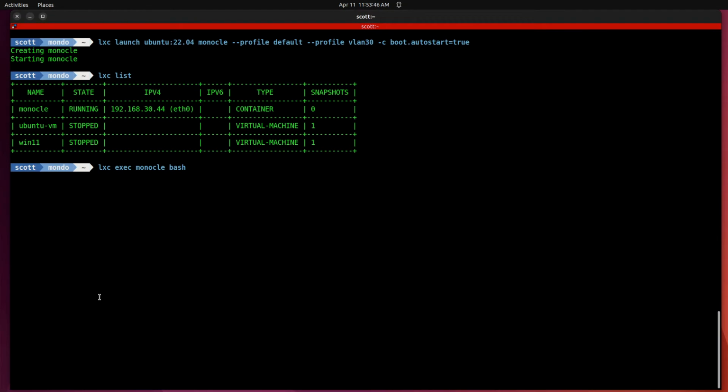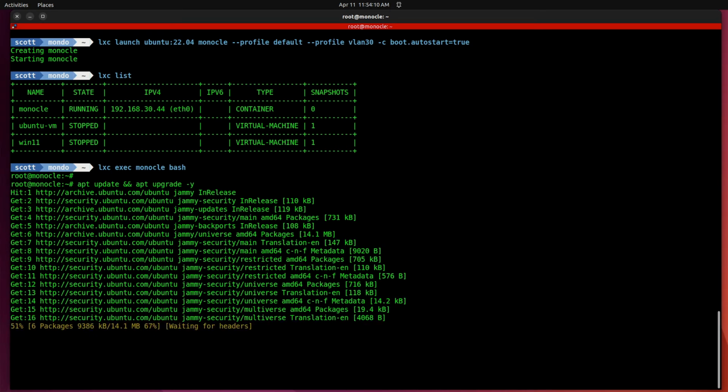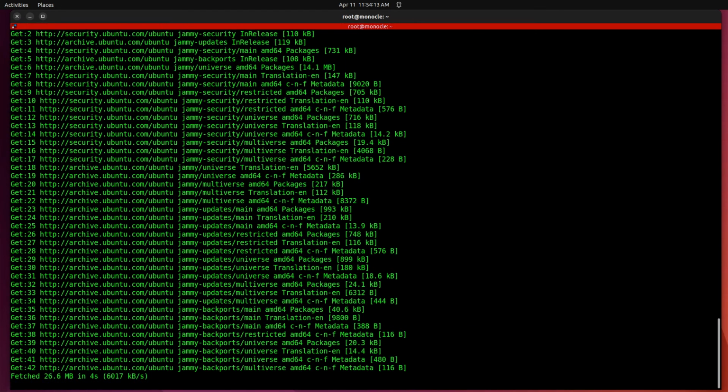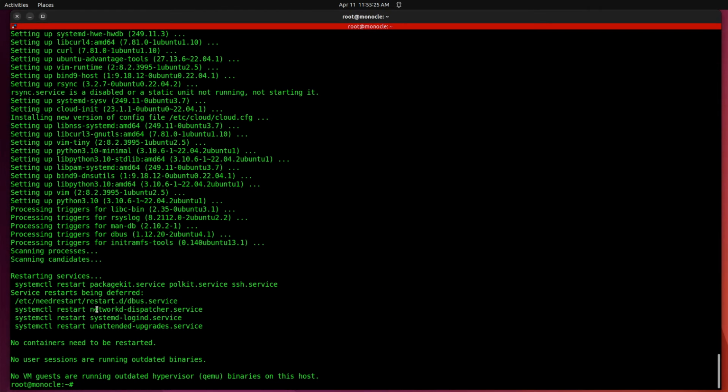Now that the container is created, I want to do an lxc exec monocle bash, which moves inside the container and gives me a root prompt. From there, I'm going to do an apt update and apt upgrade with a -y to install all the latest upgrades, so I don't have to respond to the prompt asking if I want to install the updates. I'm going to create myself an account now that this is updated, and I'll do that with an adduser Scott.